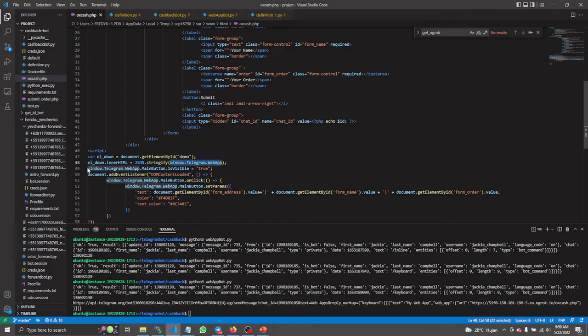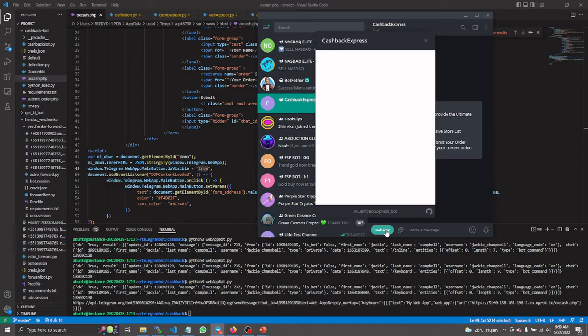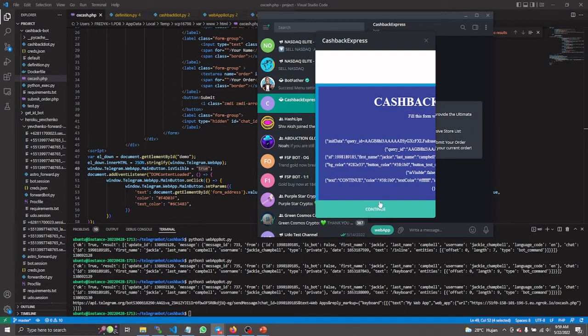So I made another variable here. The main button's isVisible is set to true. Otherwise, the main button does not appear. Let's try. Okay, this one, the main button, the one with the text Continue, does not appear if isVisible is not equal to true.